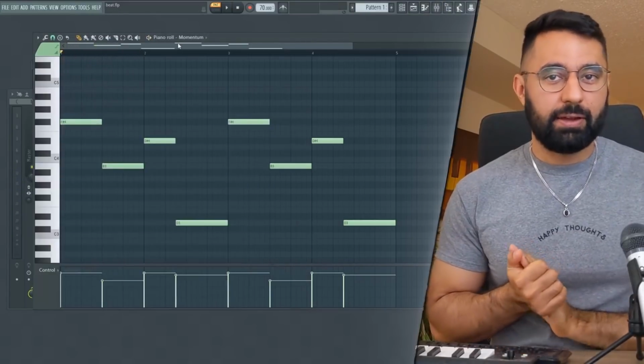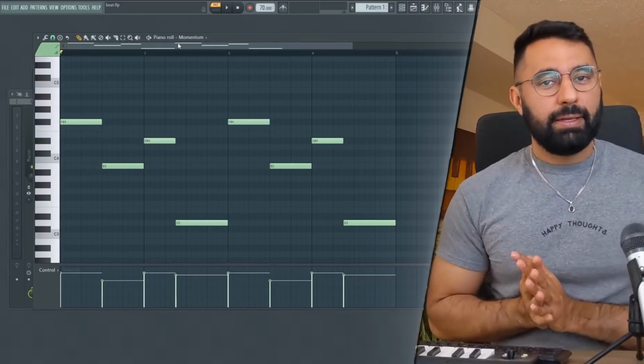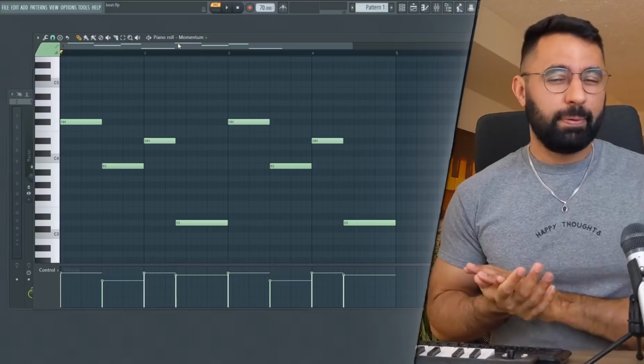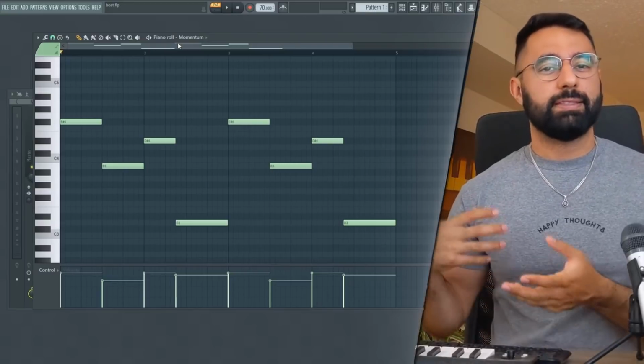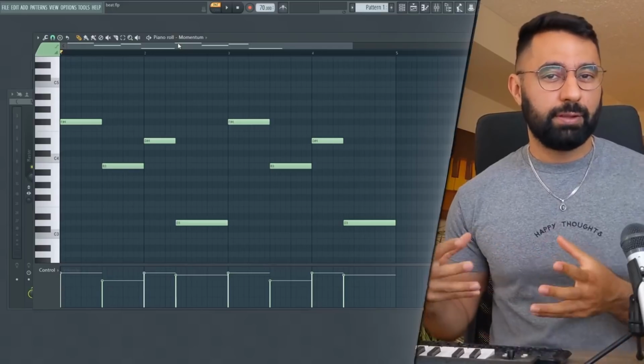Alright, so this loop is sounding cool to me, but by no means is this enough to fill up the entire beat. I might need to lay some chords underneath here, but before I do that, I'm going to go ahead and duplicate the sample out to see if I can find some complementary sounds that I could use to fill out the beat a little bit more.